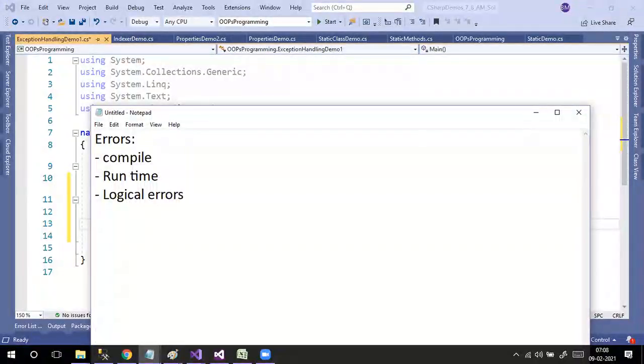But these are very clear, because semicolon missing, double quotes, variable declaration, or without initializing a value, everything clearly shows at compile time. Without resolving these compile time errors, we can't run the program. Second one is called runtime errors.